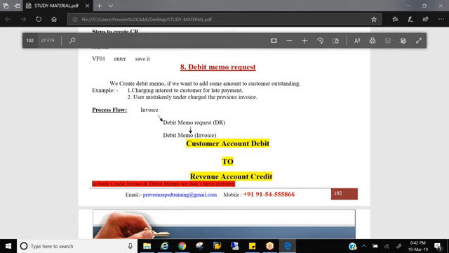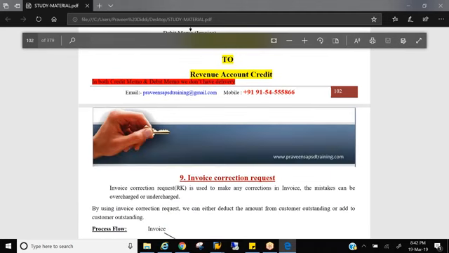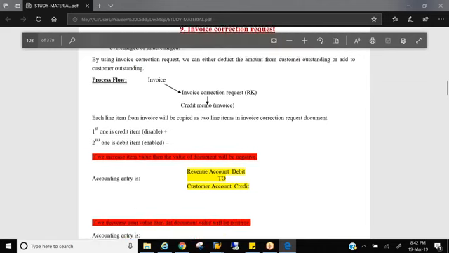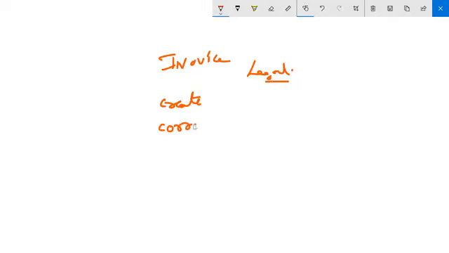Right. The next, invoice correction. There is a difference between billing and invoice. Invoice is a legal document. Not just anywhere, anywhere in the world, an invoice is a legal document. If there is something wrong in the invoice billing amount or the customer is returning some quantity, you can correct an invoice.